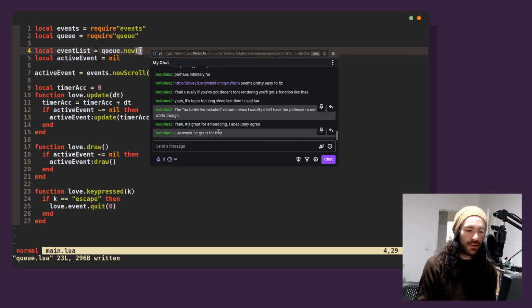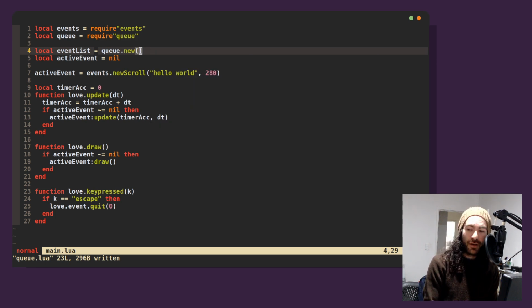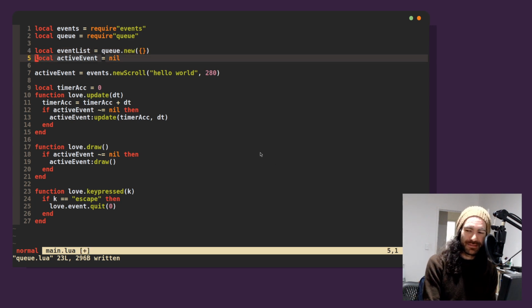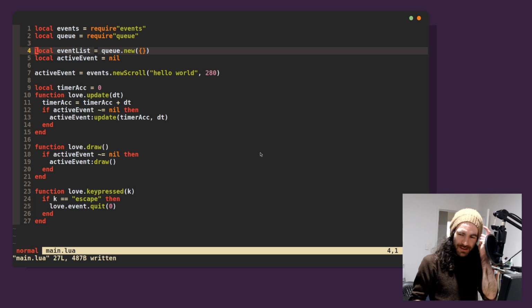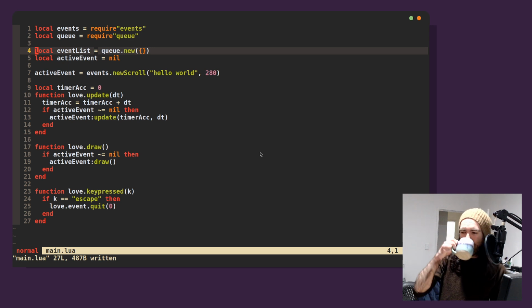Nice. Lua would be great for that. Absolutely. What would be fun is if you could have client and server-side blocks and intermix them and share some state with some compiler magic. That would be really fun. All up here. All up here.